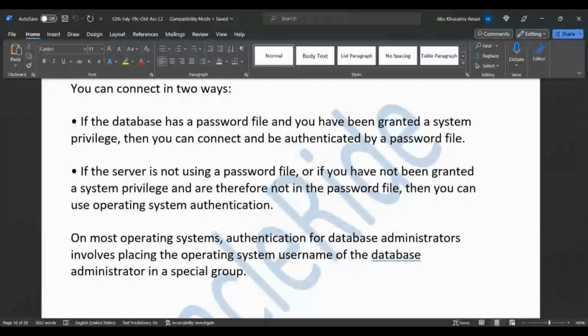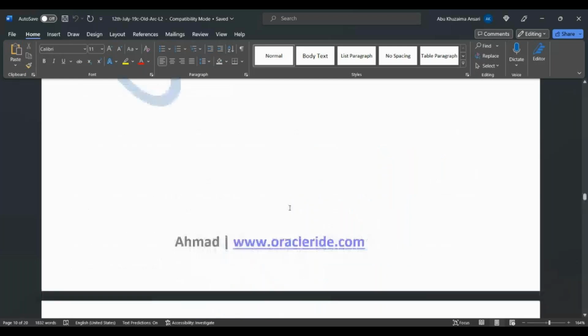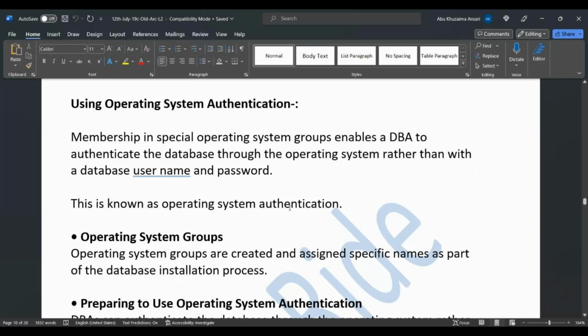Have you heard about the OSDBA group, OSOPER group, OSBACKUPDBA group, OSDGDBA group, OSKMDBA group, OSRACDBA group? These are the groups that belong to these privileges. Okay, so we had a chart on that. This one.